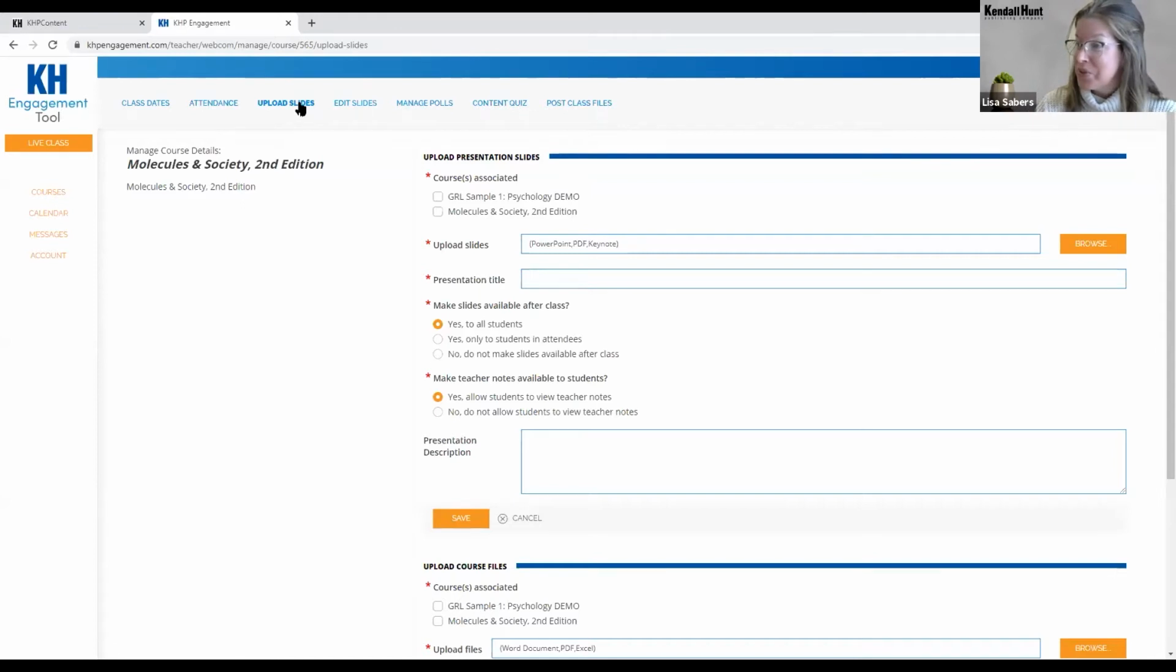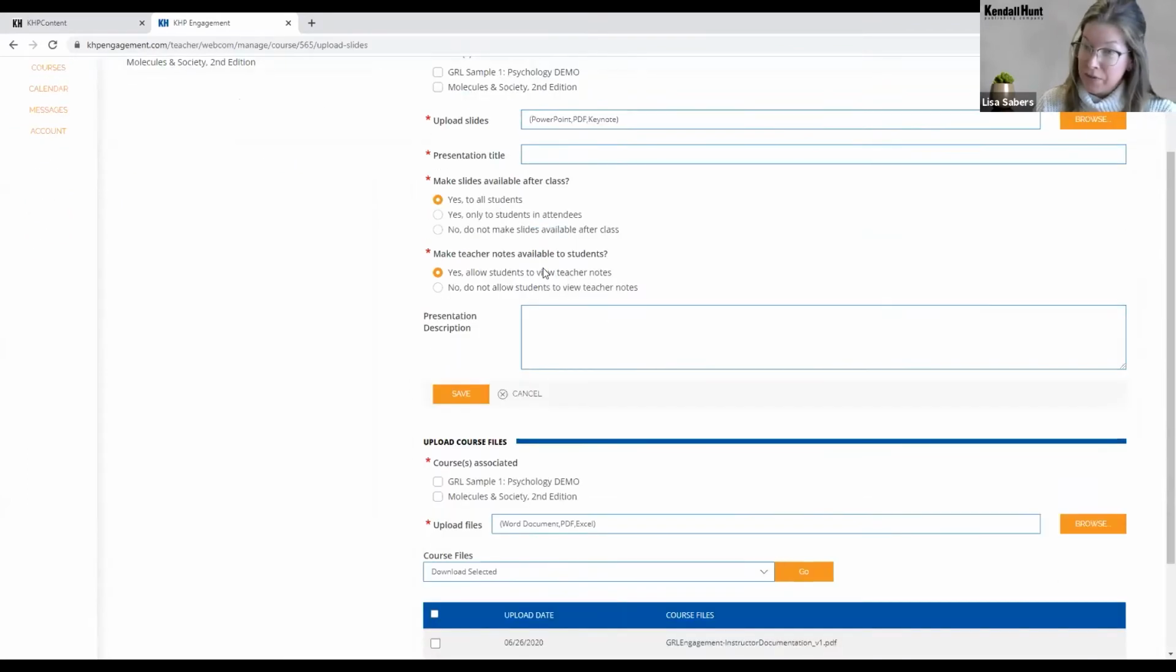But if you do like to have slides that you want to present from, it's really easy to go ahead and select those. I'm teaching a molecules in society class. I can browse my computer, upload the slides, label them whatever I'd like to. A couple other features that we really find helpful. This is fully customizable to best meet your needs. So do I want all slides to be available to everyone? I do. I select that here.